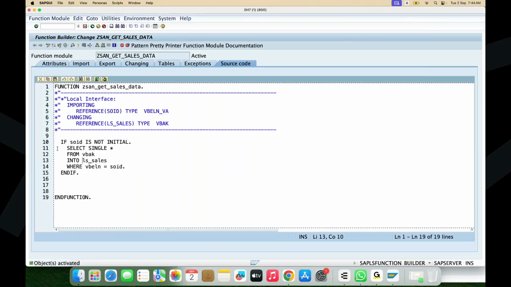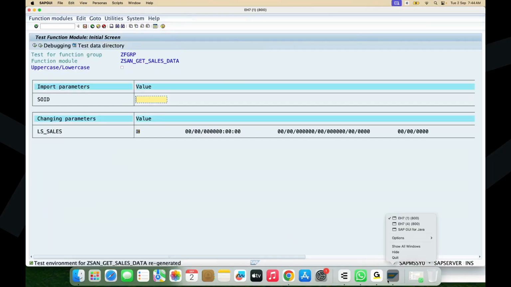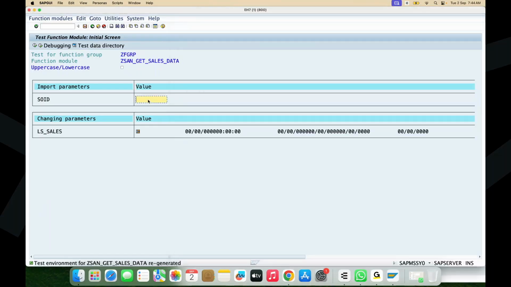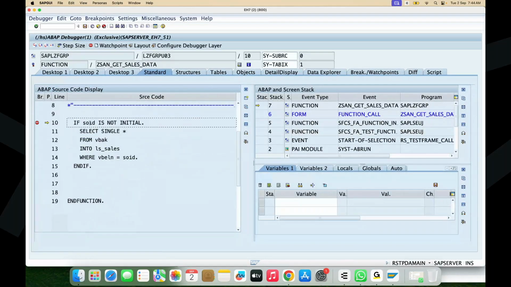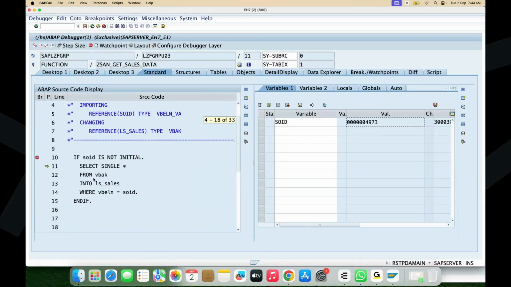So now let me place a breakpoint here in the function module, and execute. Now sales order ID is mandatory. You have to enter the sales order ID. So this is my sales order ID, and execute. First, what we are checking is whether the user entered the sales order ID or not. If the user entered it, then F5. Now go to the VBAK table, pick the data and move it into LS sales.